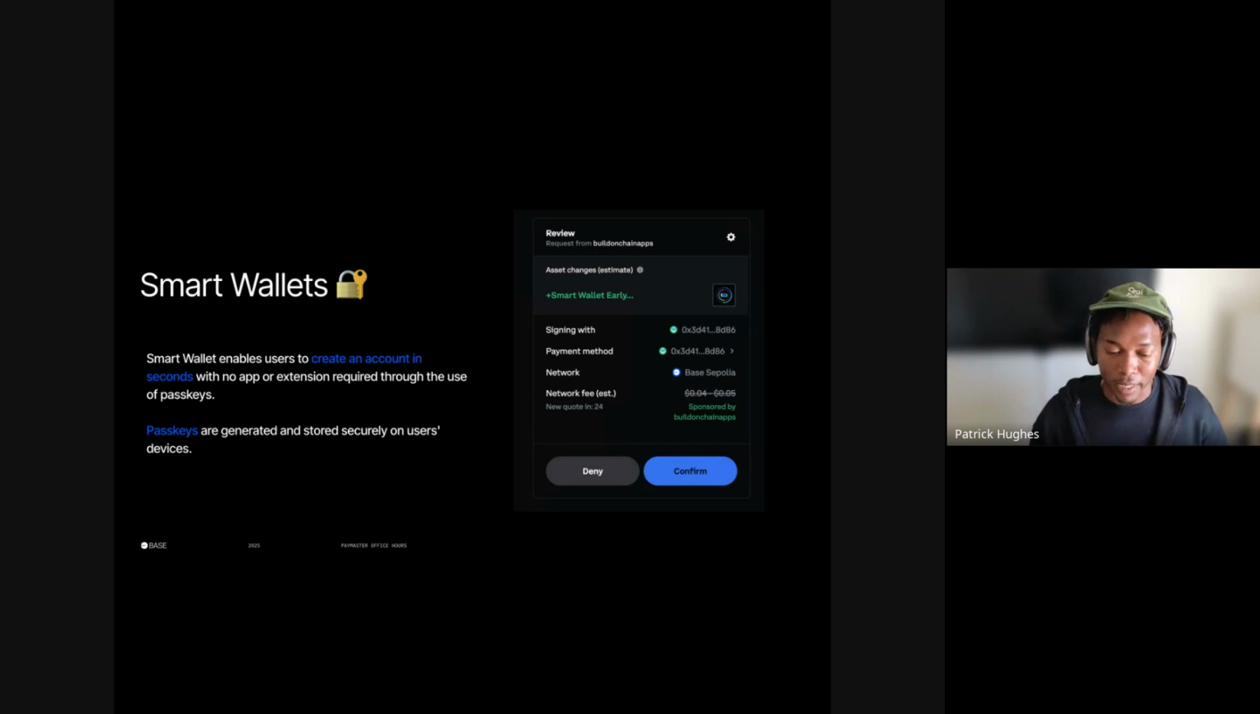And from a UI perspective, this is how it looks when a user is interacting with an application that is allowing the sponsorship, that has a Paymaster, right? You'll see this right here, sponsored by whoever.